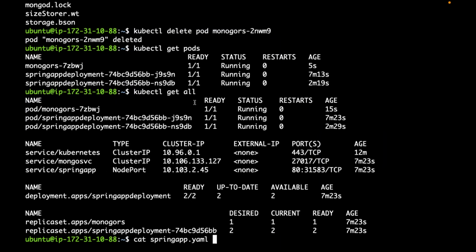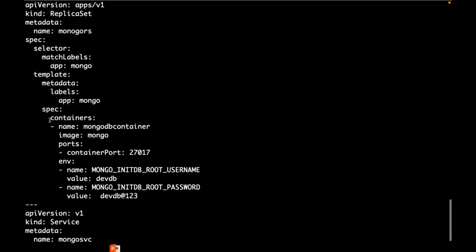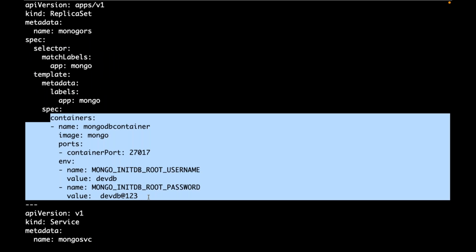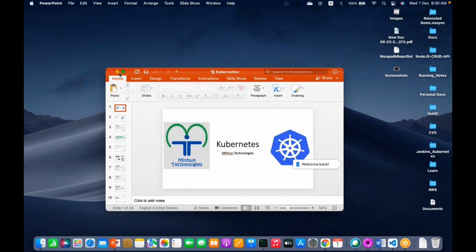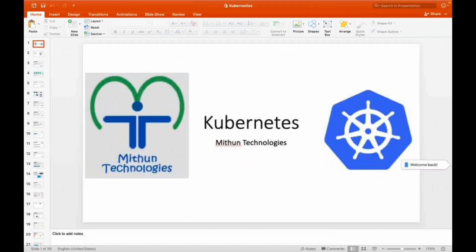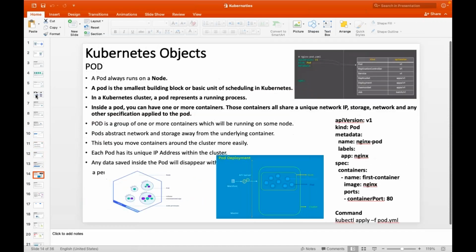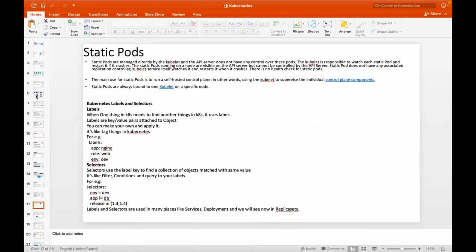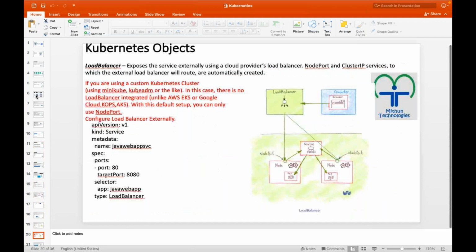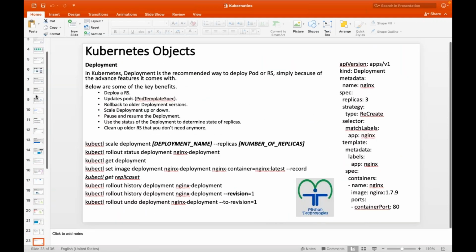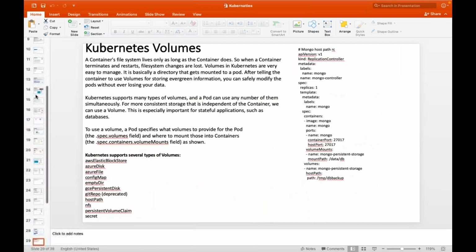If you see, am I using any volumes for my database? No, we are not at all using any volumes for my database. Now, Kubernetes also supports a lot of volumes. Kubernetes also has a volumes concept because internally Kubernetes is managing what? Internally Kubernetes is managing your containers, right? So here we have a concept of volumes.